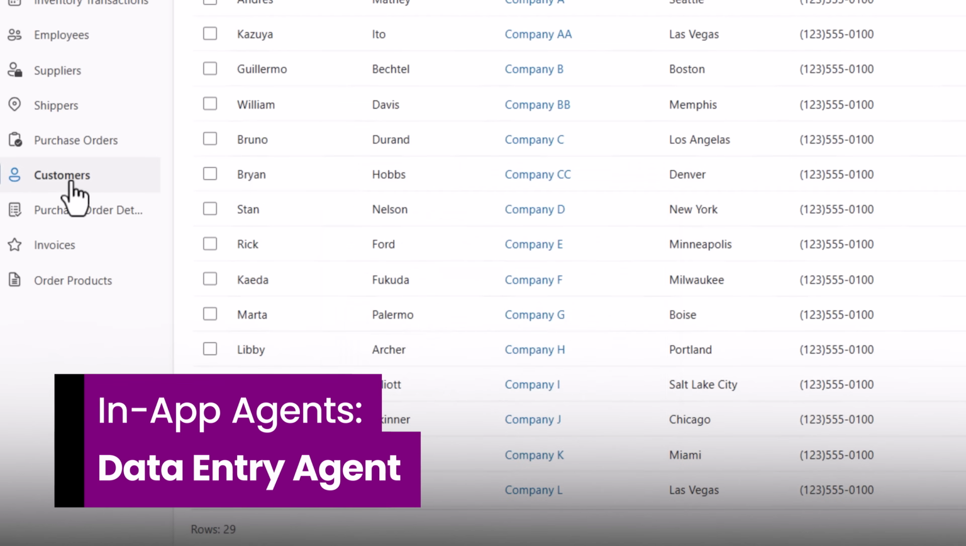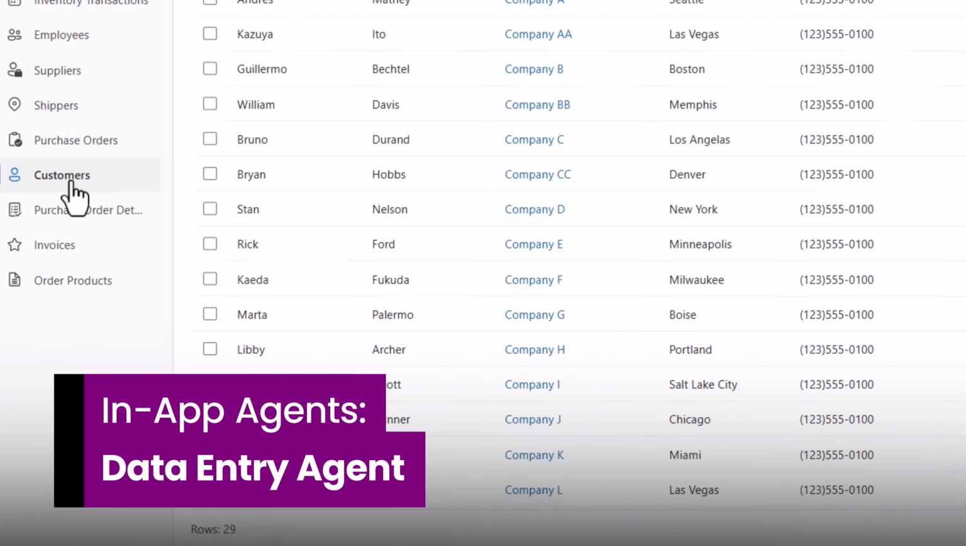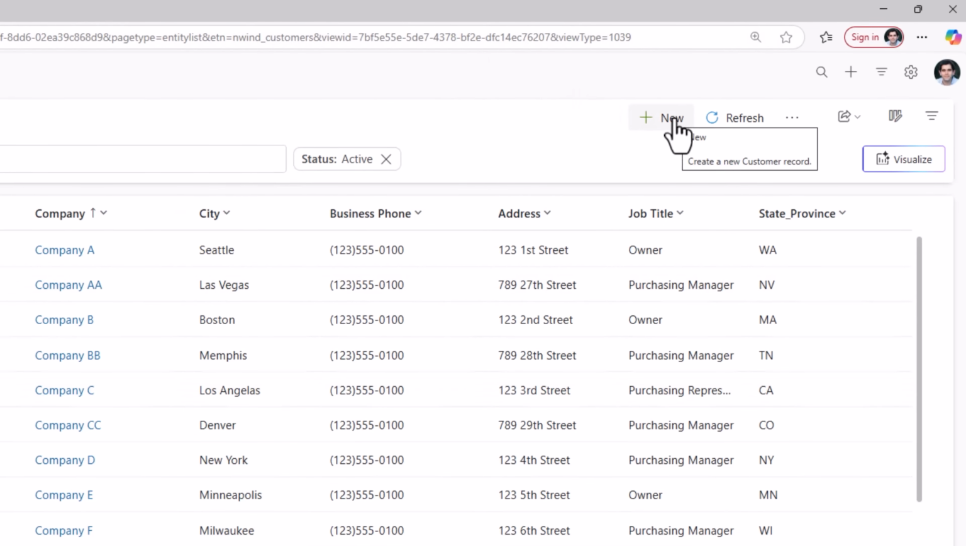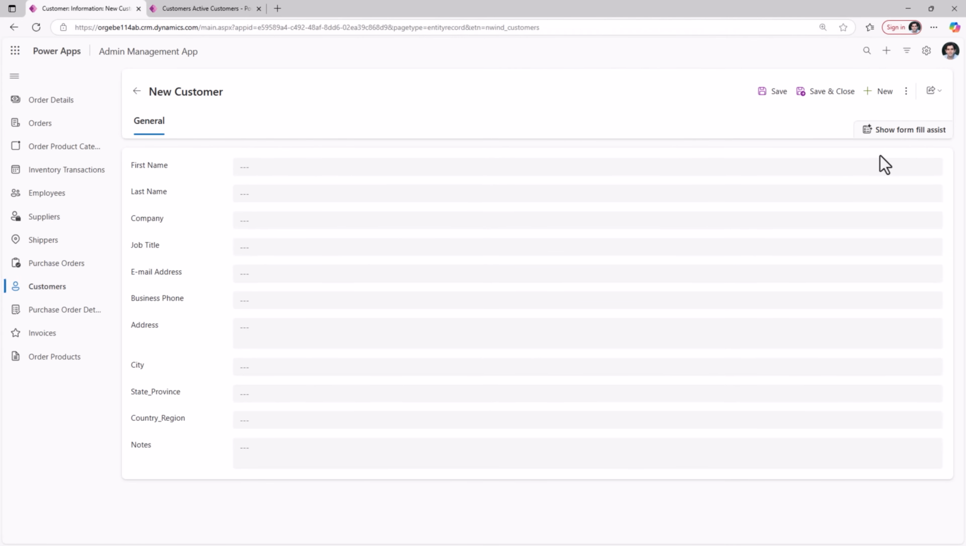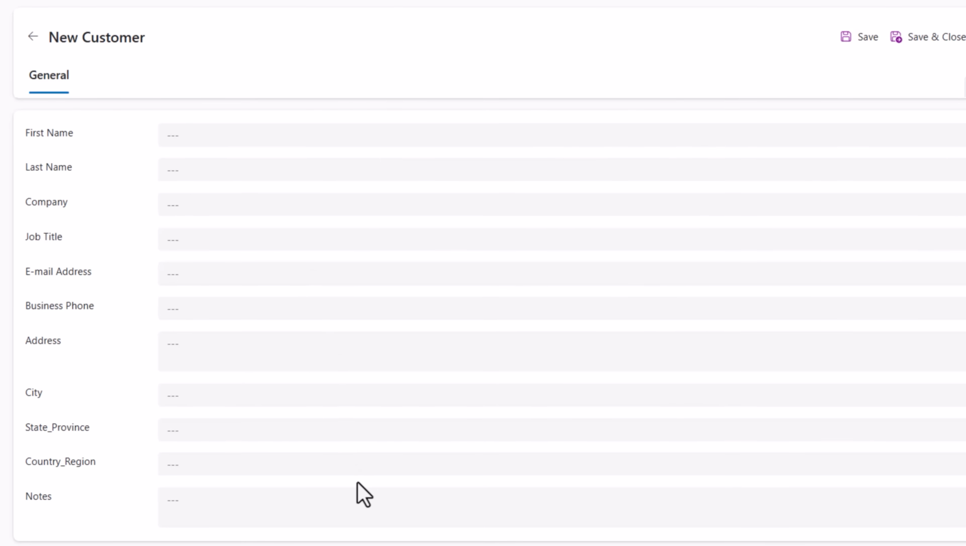The data entry agent. My customers page showcases all my customer information. Let me go ahead and add a new customer. Now I have to go and type in all the values, which is fine. But there are scenarios where I already have the customer information available, which I can copy and paste right here, and the data entry agent will interpret the data and go and fill the form. This is known as smart paste.